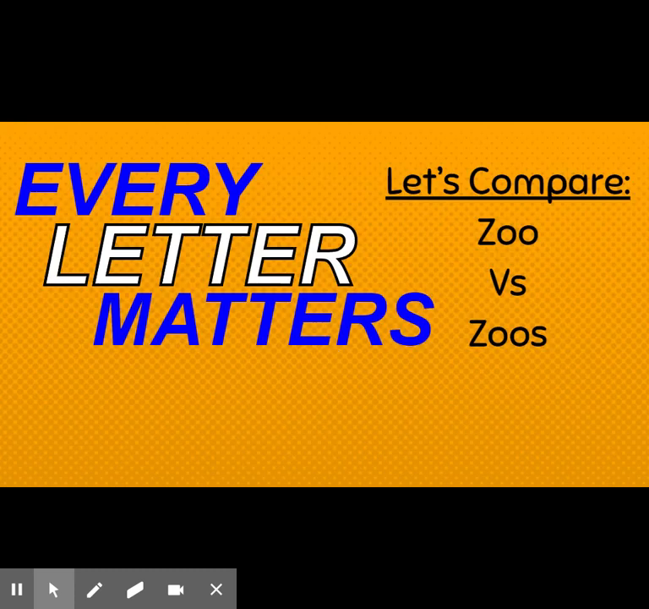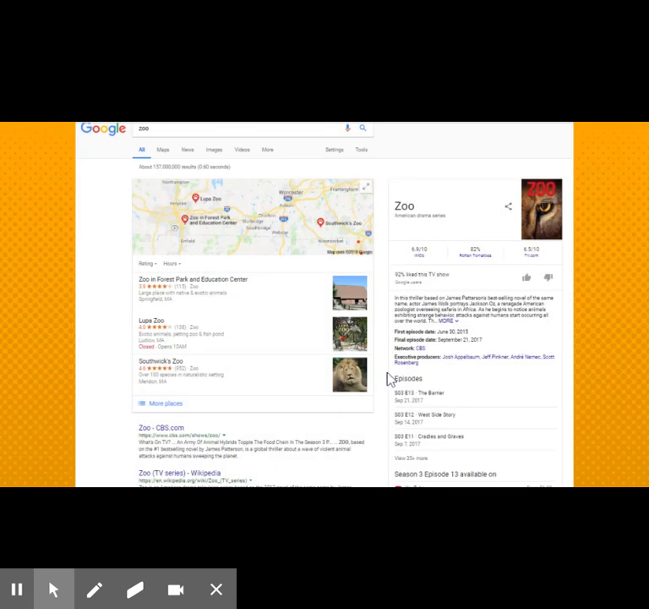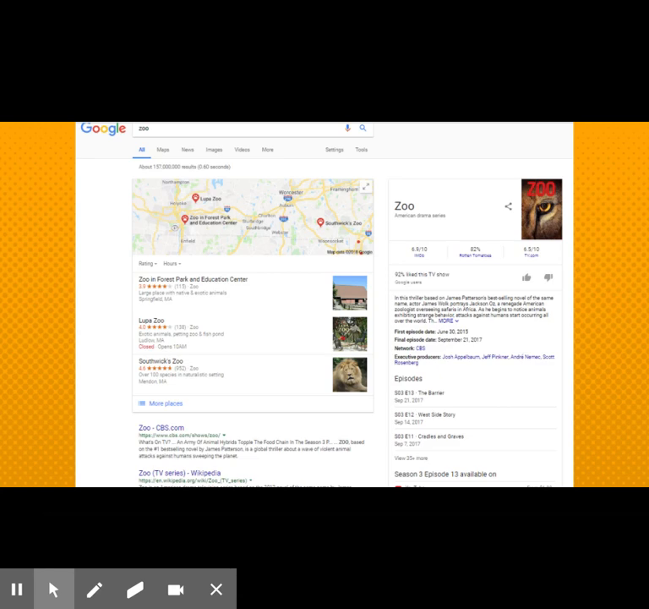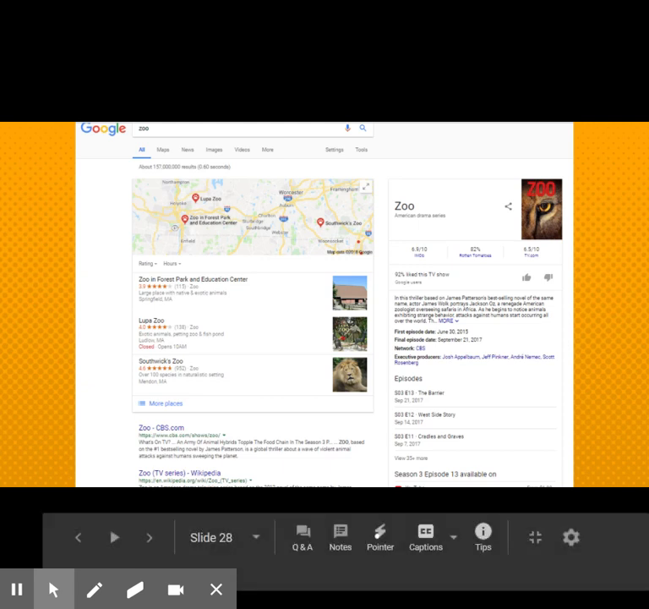Every letter also matters. Let's compare the words zoo and zoos. So when we look up zoo, it brings up a map of local zoos to where this was searched, right? But underneath is a collection of websites about the CBS TV show called Zoo. So you can see first we have the map, and then below we have the CBS TV show. It's also over here on the side.